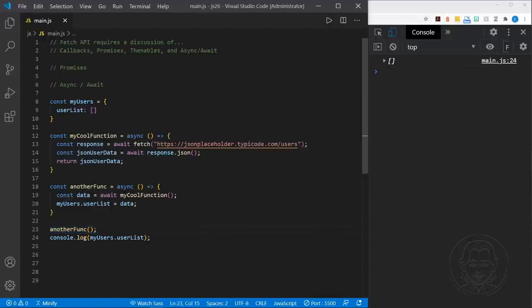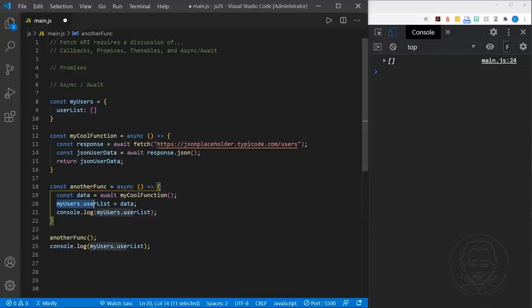And that is a reason that this is still empty. We need to do it within this chain. So if we wanted to put this same log statement inside our function after we set the data here, then we should probably get the result we expect because it's inside the function. We've waited for these other things to complete. Then we have set the user list equal to the data, and then we're logging the user list.